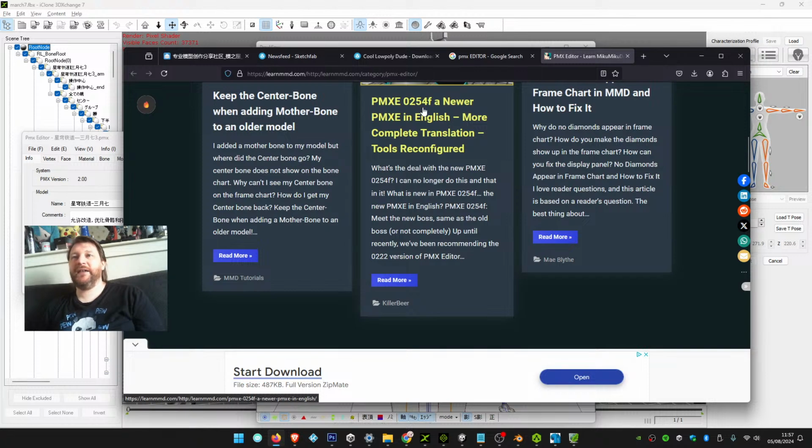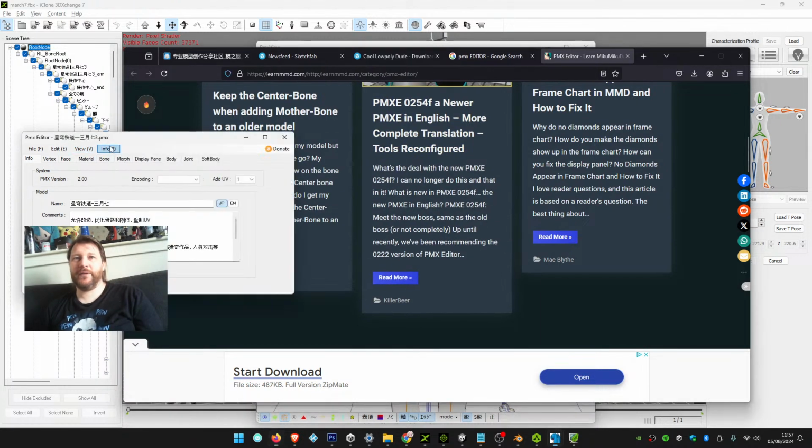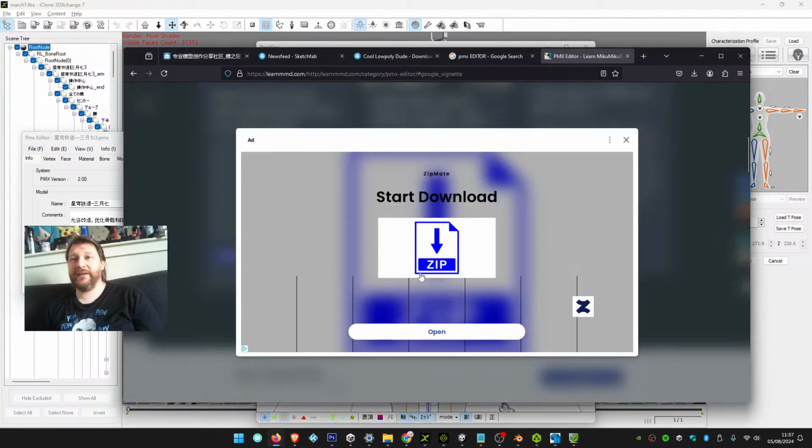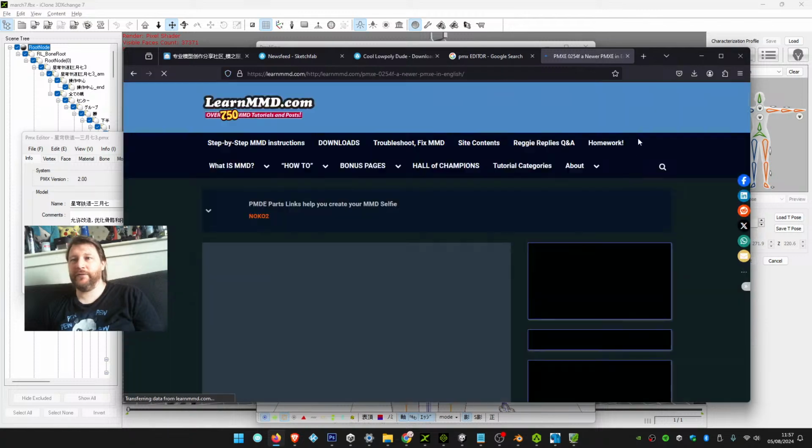Right, PMXE 254F, a newer PMXE in English, more complete translation and tools reconfigured. Which version am I using? This has got to be old now. 0.2.2. So it sounds like this will be 0.2.5.4F. It might actually have FBX support or something. Probably not. Where do I get it from? No, you're an advert. Go away.